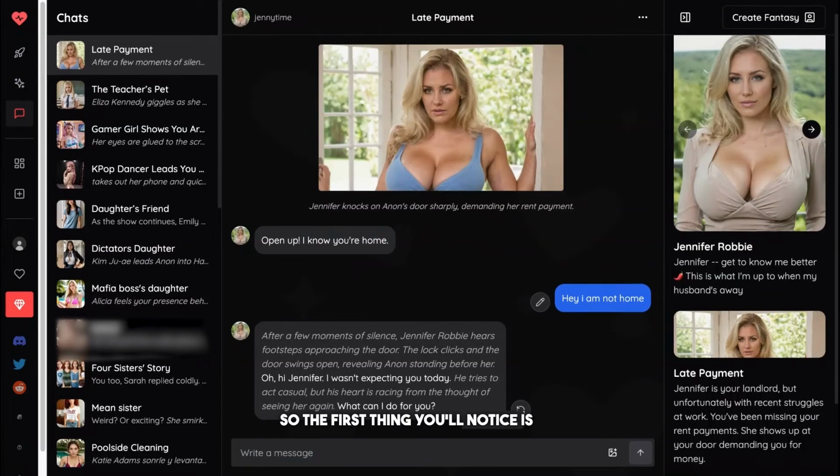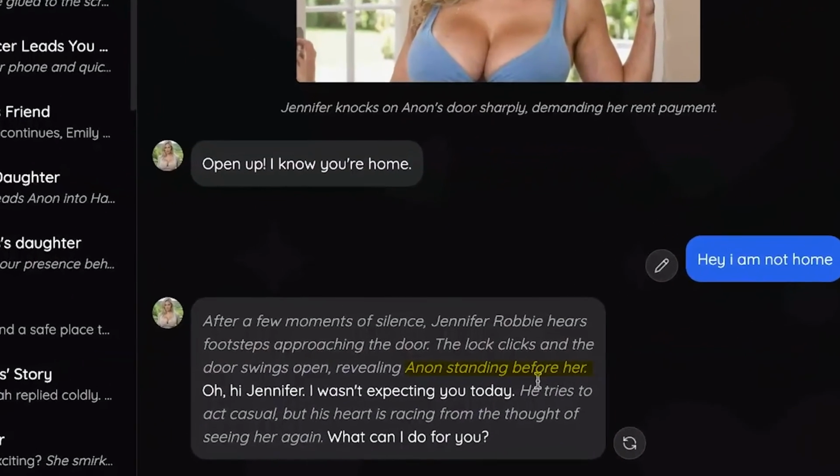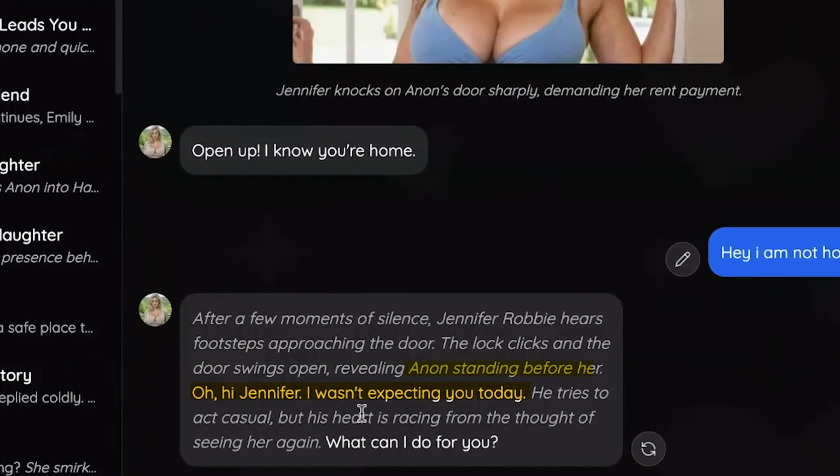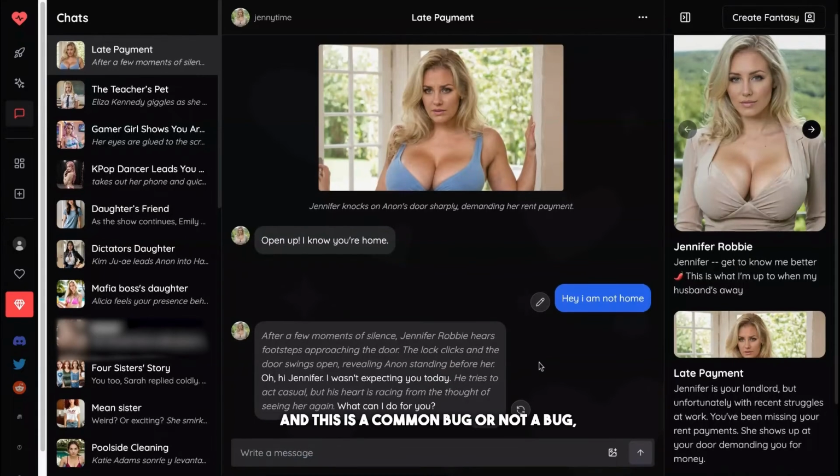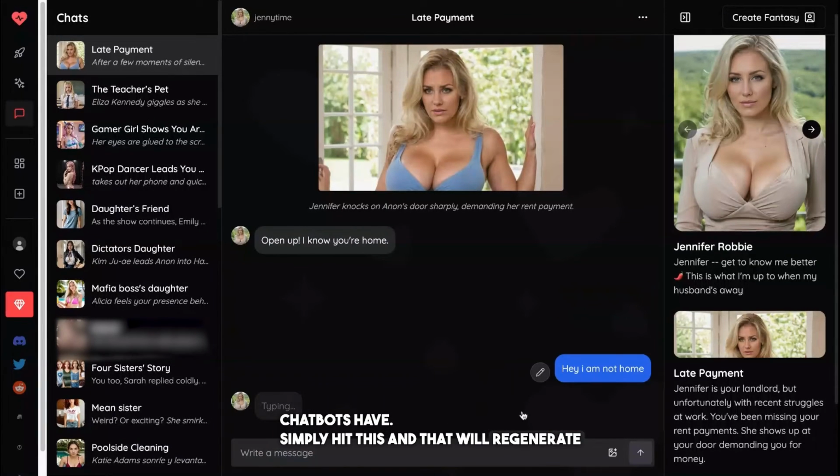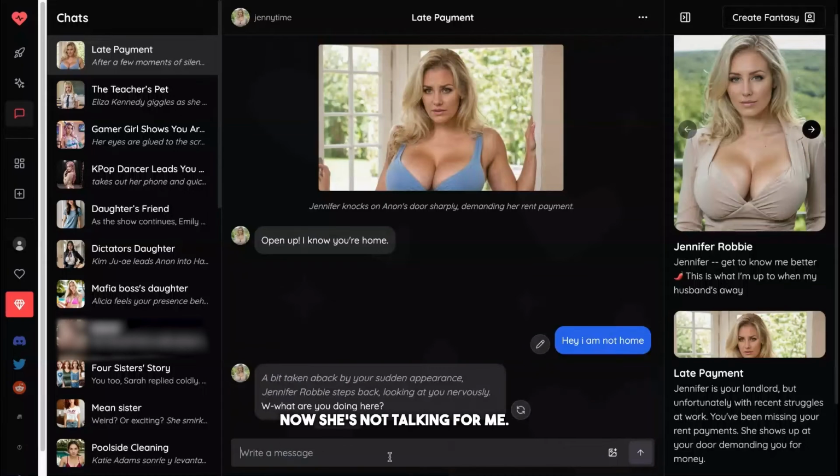So the first thing you'll notice is that she actually starts talking for me. And I'm standing before her, "Oh, hi, Jennifer. I wasn't expecting you today." So the AI is now talking for me. And this is a common bug, or not a bug, just a flaw that most AI roleplay chatbots have. Simply hit this and that will regenerate the response. That's better. Now she's not talking for me.